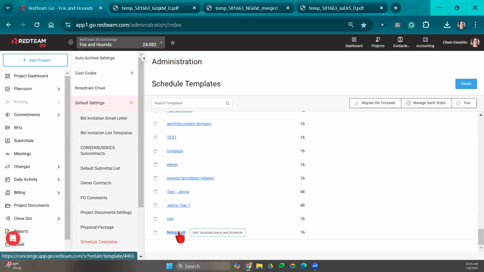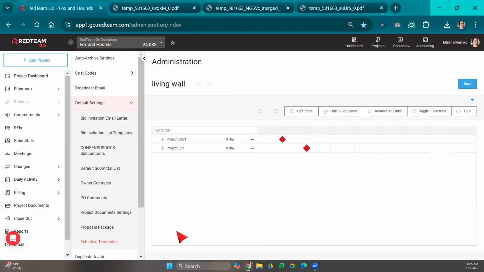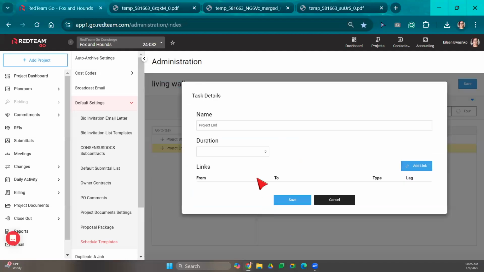So I've created it. So we're going to go right into it just by clicking it. Anything in blue in RedTeam is a hyperlink. That means it's clickable. Now, once I'm in here, it already has my project start date and it has my project end date, and these are marked as milestones. Okay.